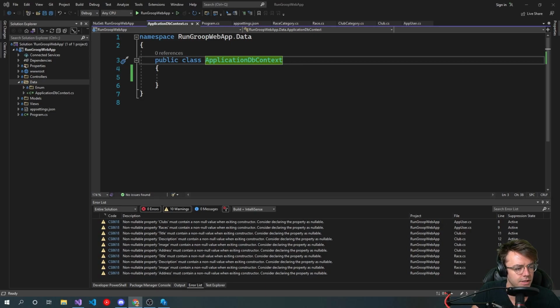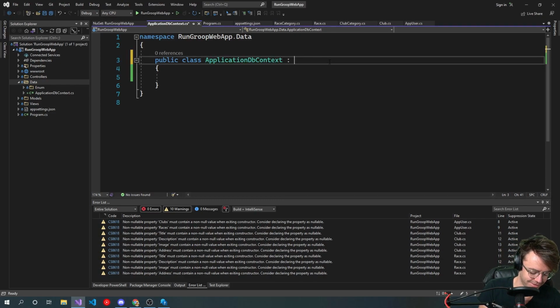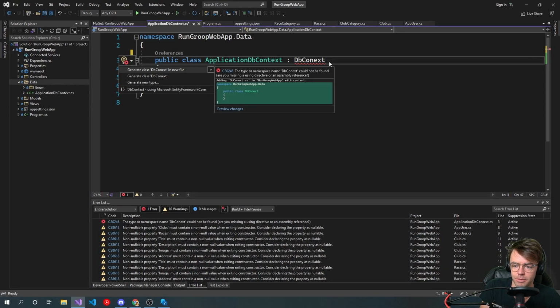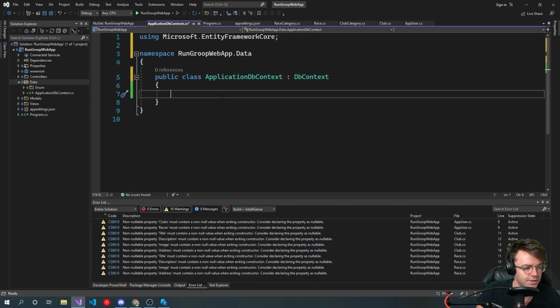So first thing is we're going to go into our DbContext. I'm going to look at some previous DbContexts that I have. So we go in here, type in DbContext, and this is going to inherit from Entity Framework Core DbContext. And this is what's going to give us all of our actual functionality for the whole entire app.